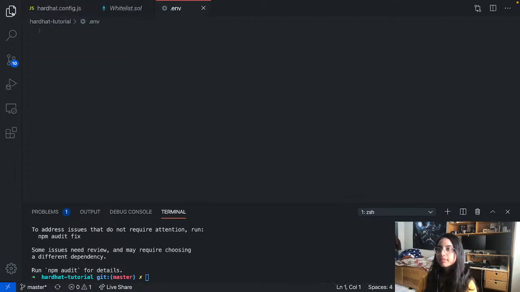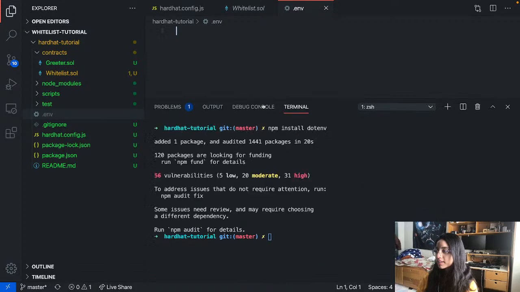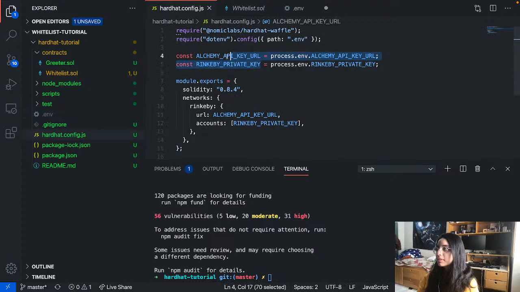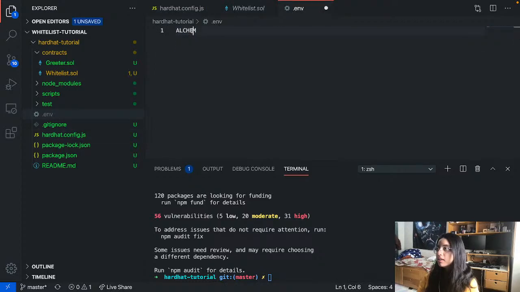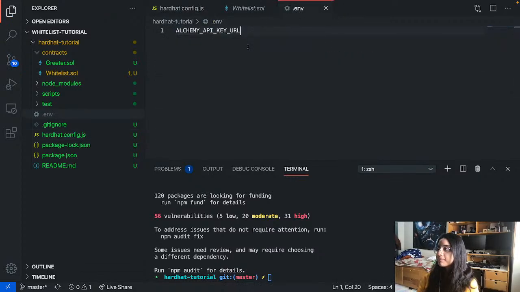Okay, all right. We have this ready now, and you can see this is installed. Now we need to actually create the .env file. So just go to Alchemy. We can copy it from here. These two variables: the Alchemy API key URL, which we need, and we need the Rinkeby private key. So how do we get these variables?